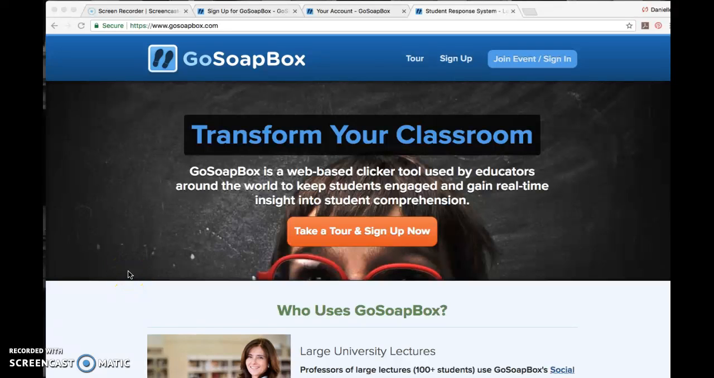GoSoapbox is a web-based response system similar to using an iClicker. Students can submit replies online for in-class questions. The student does not need the iClicker. Instead, students can use a computer to go online, or they can access the GoSoapbox from any mobile device.